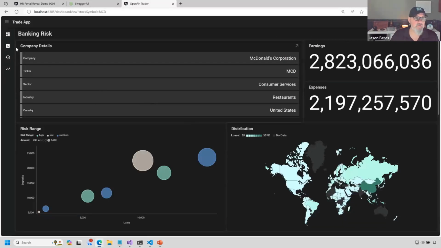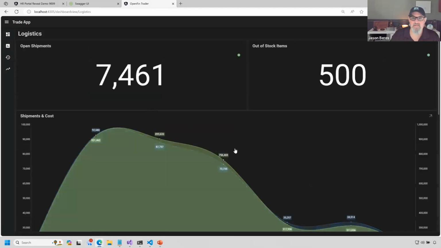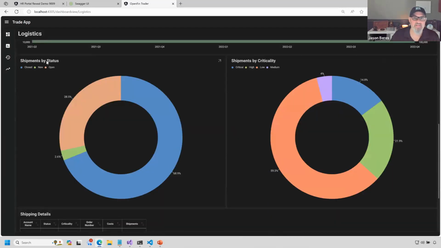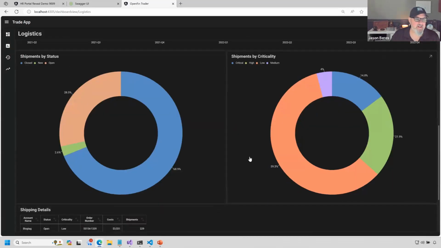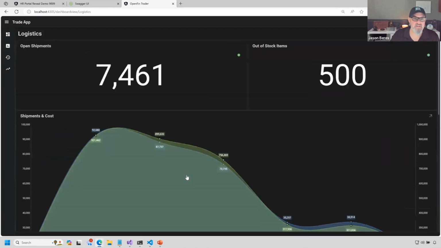Now, I also built another screen in this particular app. This is like a preview screen of the dashboards that I have in my server. So if I want to look, for example, at logistics, I have an open button, and I'll click the open button. And then here is my logistics dashboard. You can see shipment status, shipments by criticality. Here's a table of critical and high-low stuff. This is a shipments and cost dashboard or visualization.